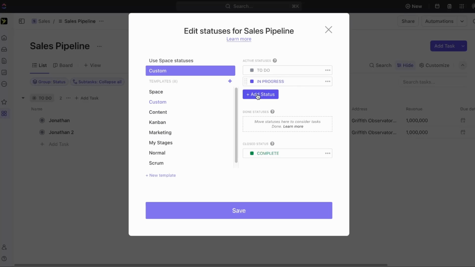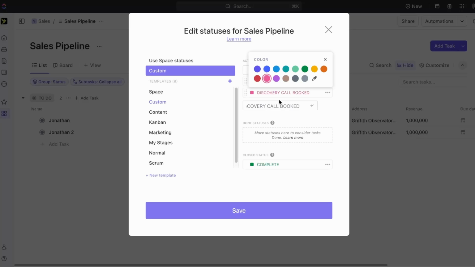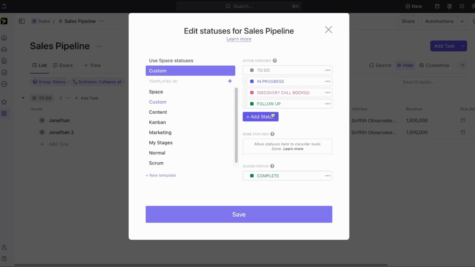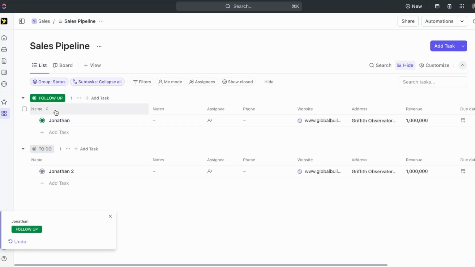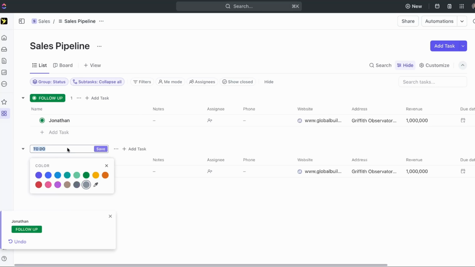You could get more complex, which is like discovery, call, booked, or follow up, so that you can move them through different stages. And then I'll click save. So now, how do you change a status? So a couple different ways. You can click on the circle, and then you can change the status from like to do to follow up. I would like follow up to show up below, and I would like to do to be new lead. So if you click on it, we're going to rename it new lead.